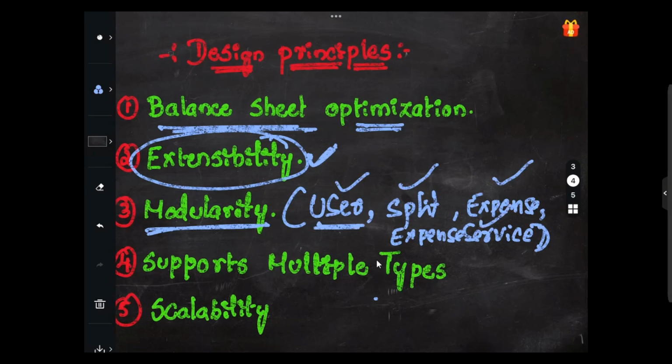So let's move on with the fourth one here. We are able to support multiple expense types as well. We have discussed this one. One is equal, another one is exact, and the third one is percent. Here we are able to support the multiple expense types: equal, exact, and the last one is percent. These three. So this is fine.